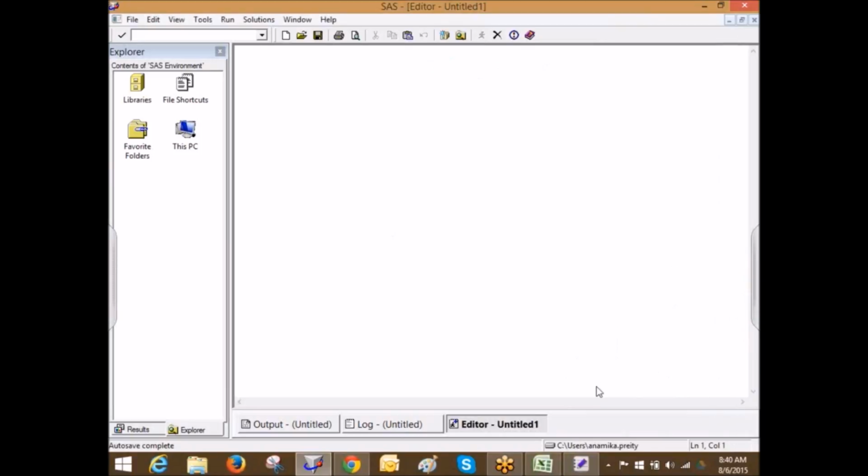Okay. So there are three windows: editor. What do you think we would be doing in editor? Write the code. Yeah, that's correct. So editor is basically used to write the code. After that, log.